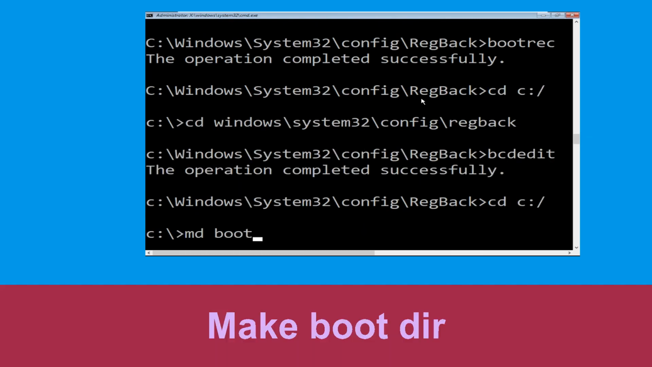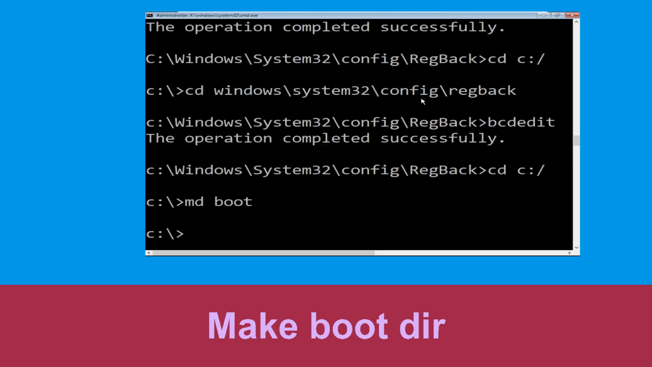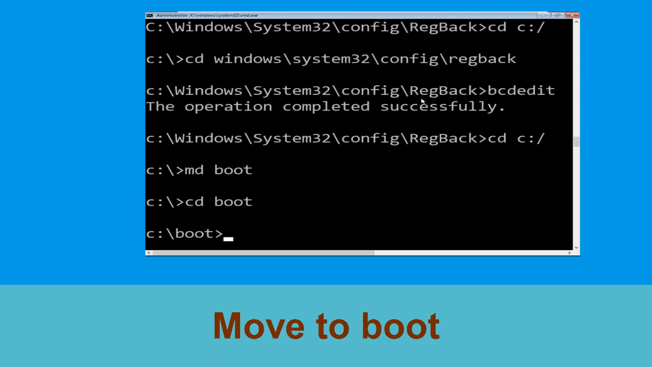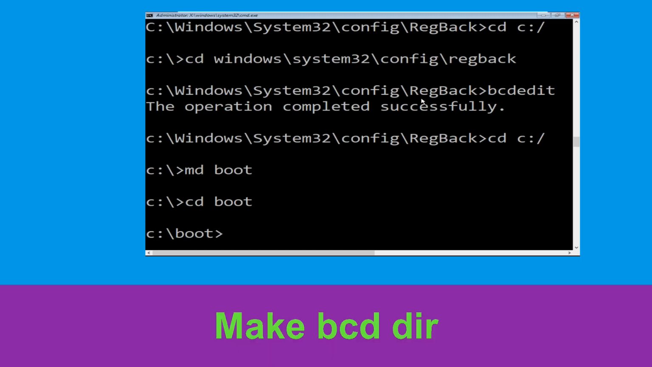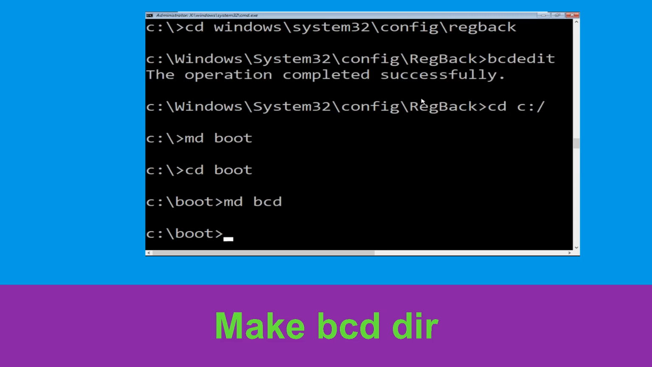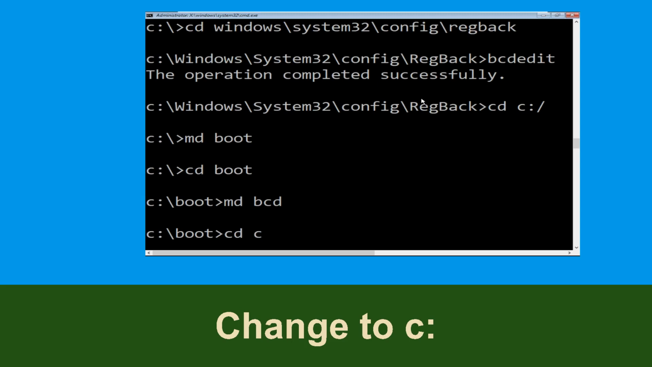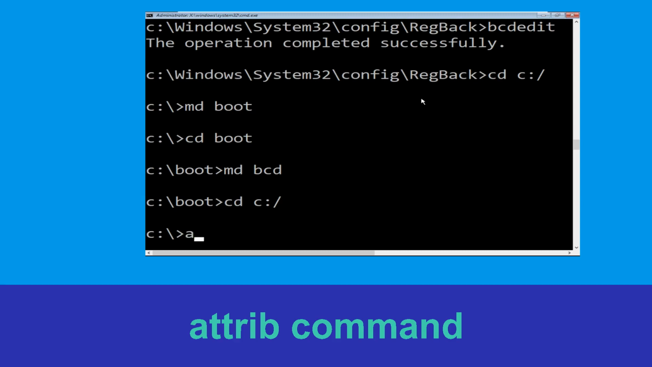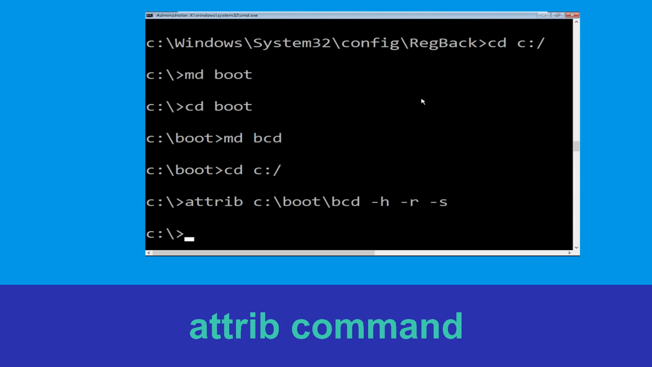Now execute this command. Type md space boot and simply hit enter to execute this command. Now type cd space boot and simply hit enter. Now execute this command. Type md space bcd. Now type cd space c: / and simply hit enter. Now type attrib space c: -boot -bcd space -h space -r space -s and hit enter to execute.